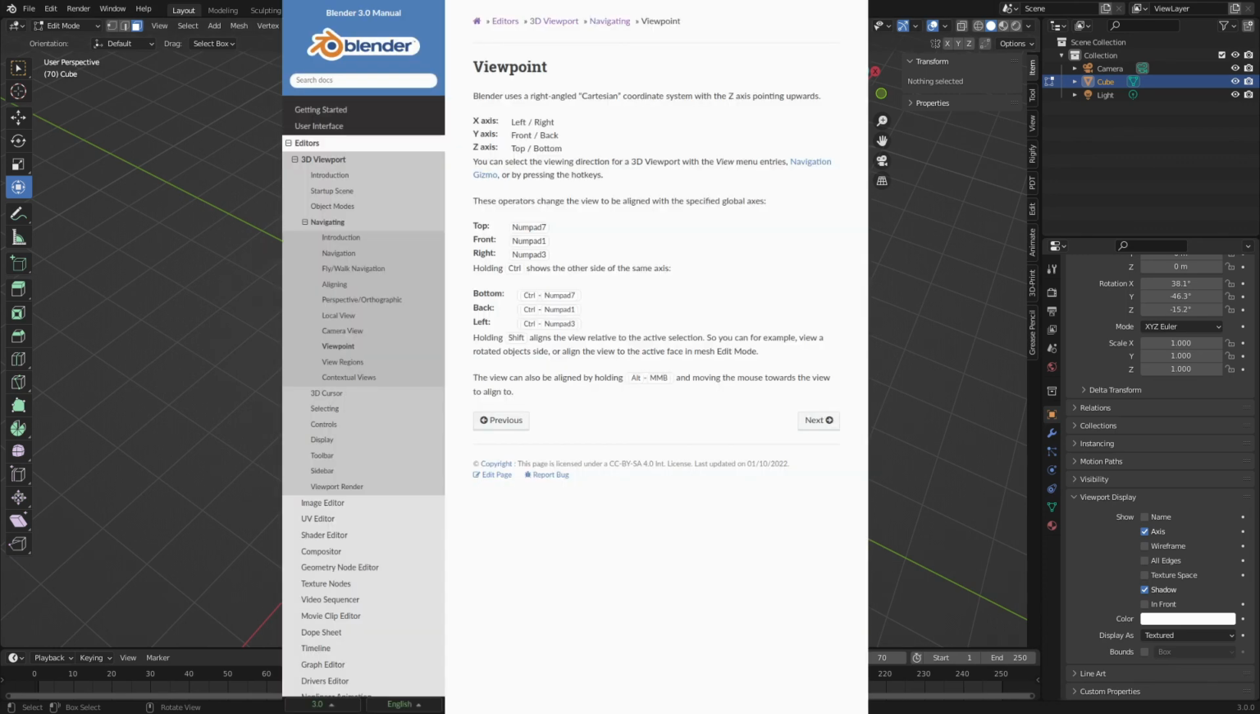All right, so that was the Viewpoint document. That was a very quick review of the coordinate system and of the alignment shortcuts for the coordinate system.